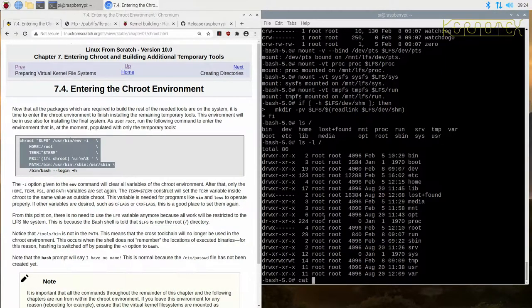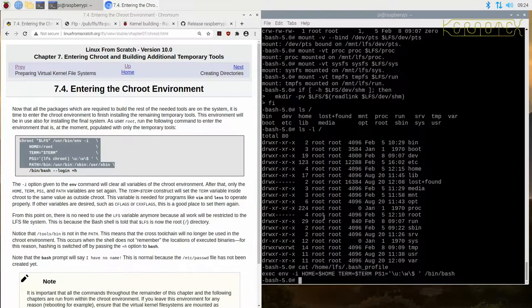So what I'm going to do first of all is just display the contents of the LFS user's bash profile, because that's where we had, no, it wasn't, it was the bashrc, because the profile read that, I think.